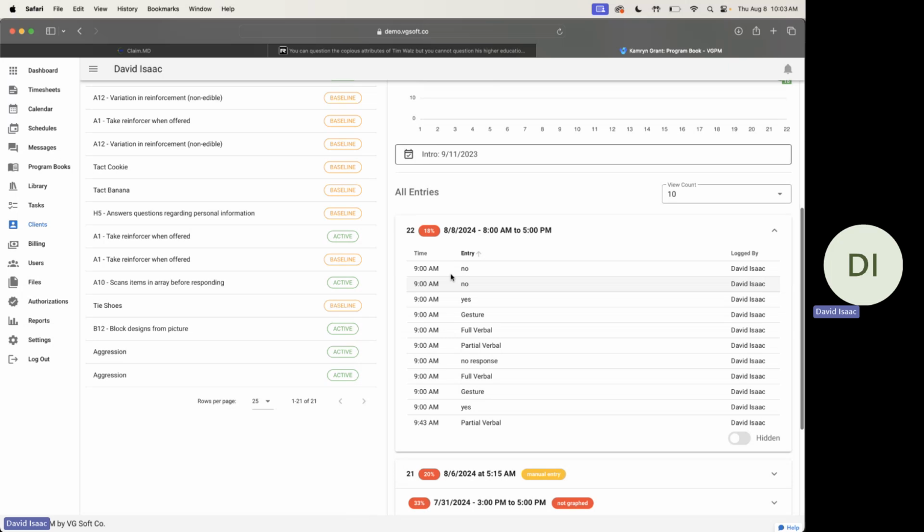Down below the graph, we've got this timestamped data. Two things here. We can see who did it, when they did it, what the answers were. We can hide the data, and it's really an accountability measure for you and your team, for you to be able to come look and be like, hey, Dave, you mass trialed Cameron, and maybe that's not the right idea.